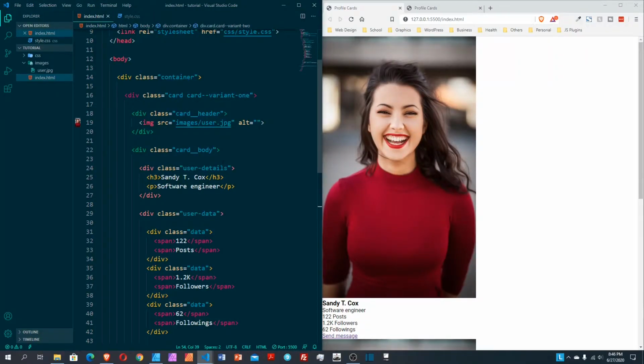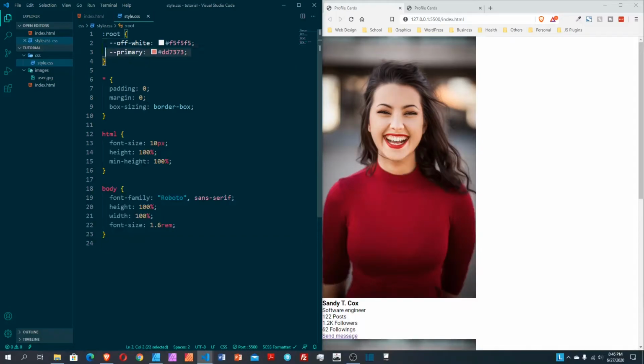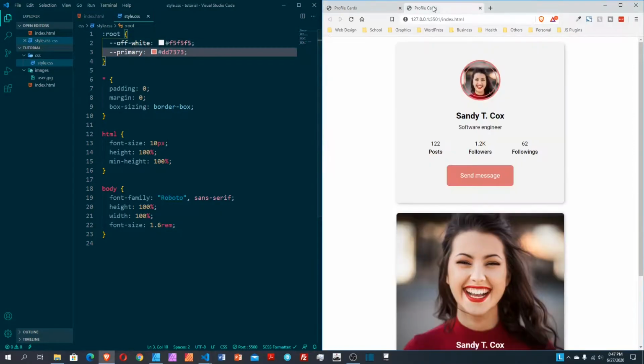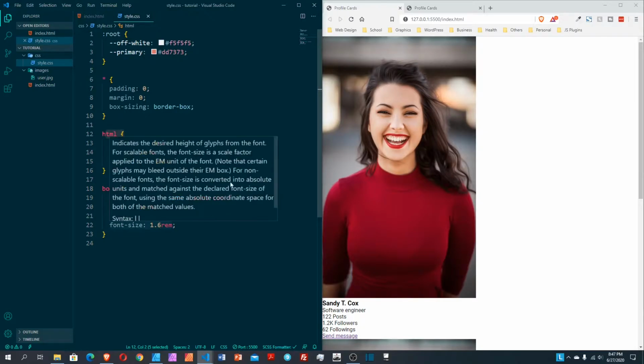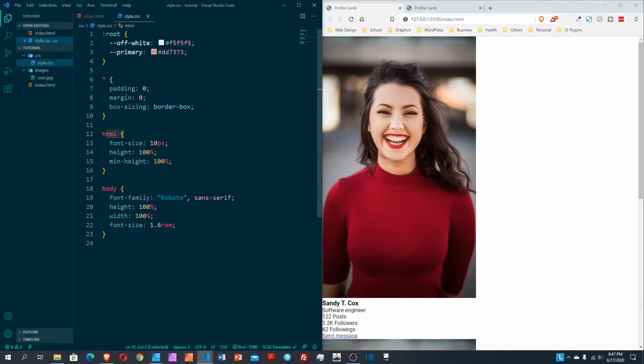So let's get styling. Inside of CSS, I just create some custom variables for the off-white color and the primary. This is the off-white color and this is the primary. And then I use the universal selector to remove the padding and margin and set up box-sizing to border-box. And I set the font size in HTML, the root element, to be 10 pixels because I'll be using rem. This unit makes it relative to the root element. So 1 rem equals 10 pixels, 2 rem will be 20 pixels. And I'm using Roboto for the font family.